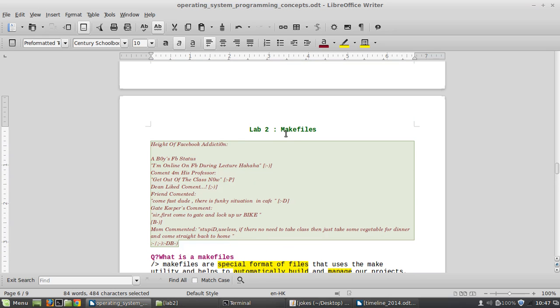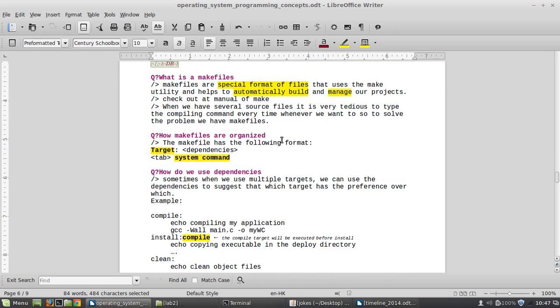Now let's begin our session, and the topic is Makefiles. So what are Makefiles? Makefiles are a special format of files that use the make utility and help to automatically build and manage our projects.